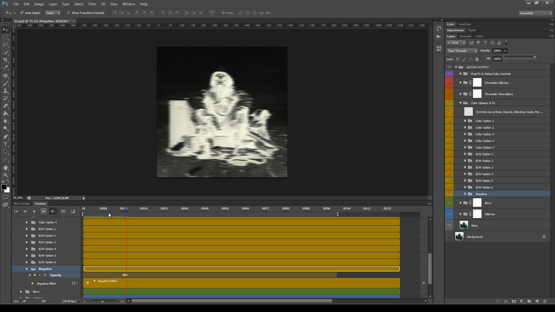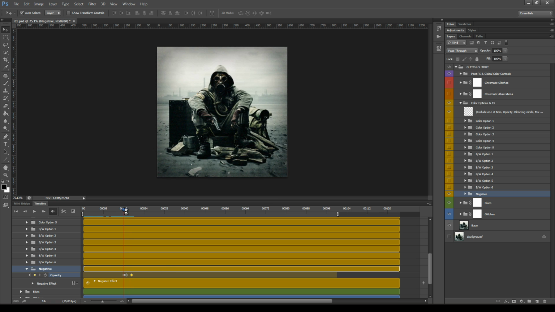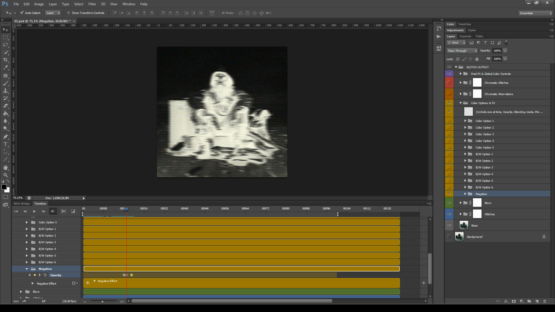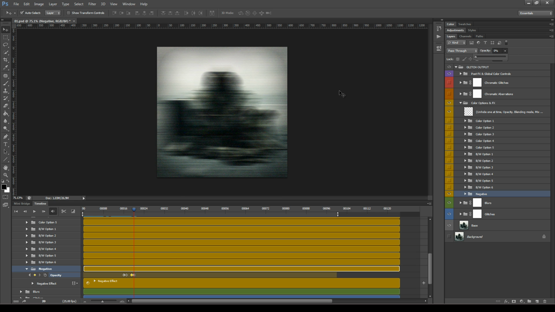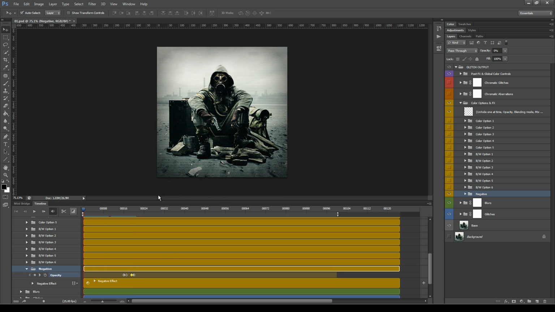So I go forward about 2 frames like this and set another keyframe here. So the color option will be 100% from frame 17 to frame 19, and then at frame 20 it will be 0% again. Let's see the animation, and we have our flash now, a negative flash.